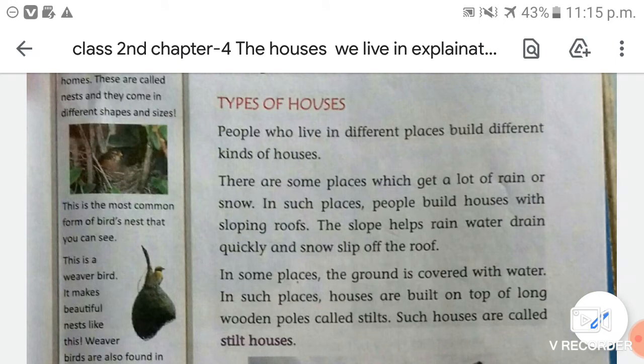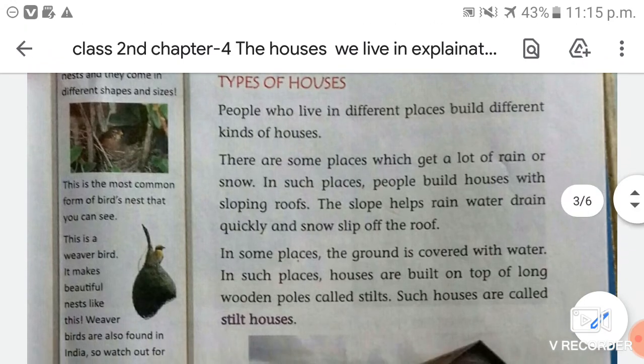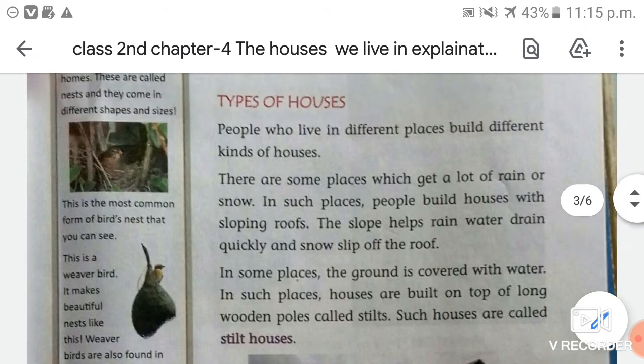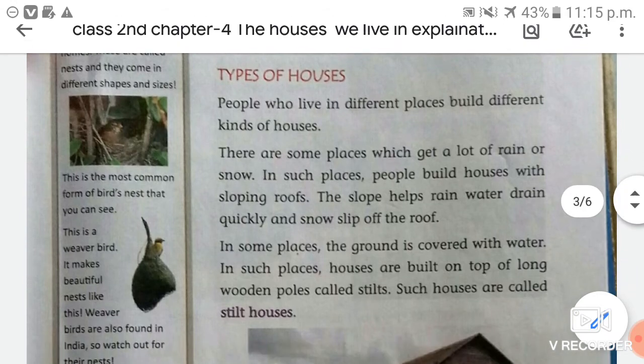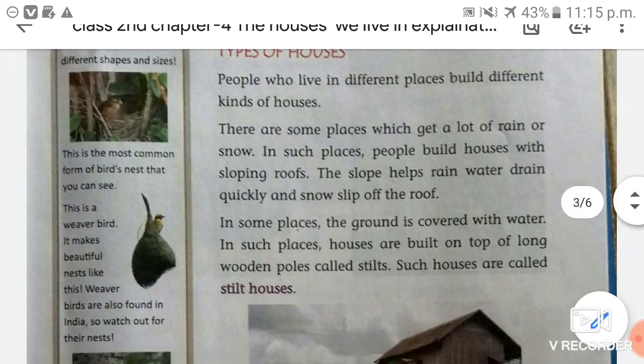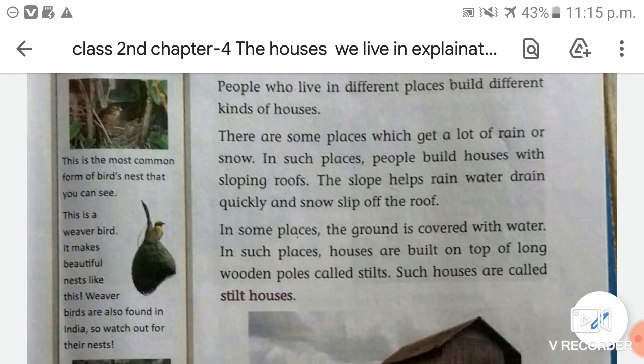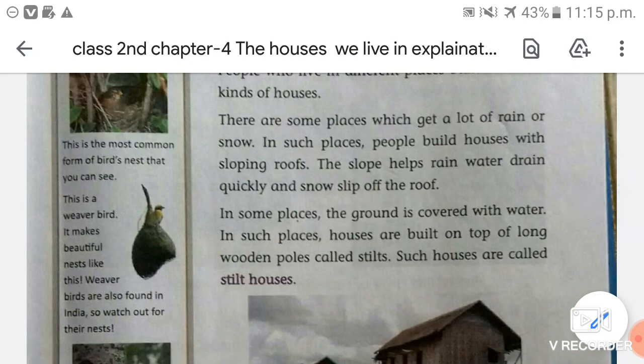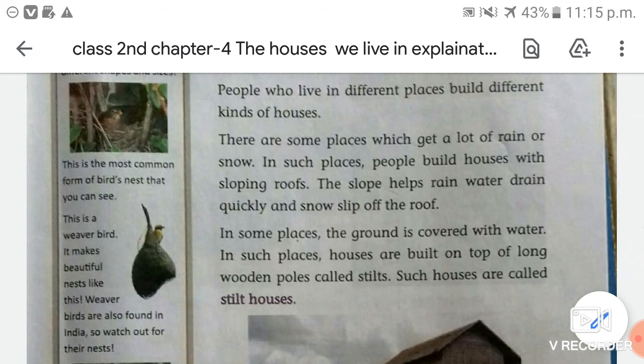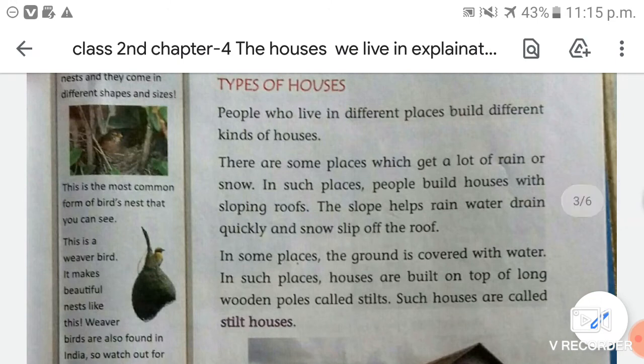in all over the world, there are some places where it rains a lot or snows a lot. So in such places, people prefer to build houses with sloping roofs because it helps them slope down the water and slip off the snow. Okay, students, so that's why in such places people prefer to make houses with sloping roofs.